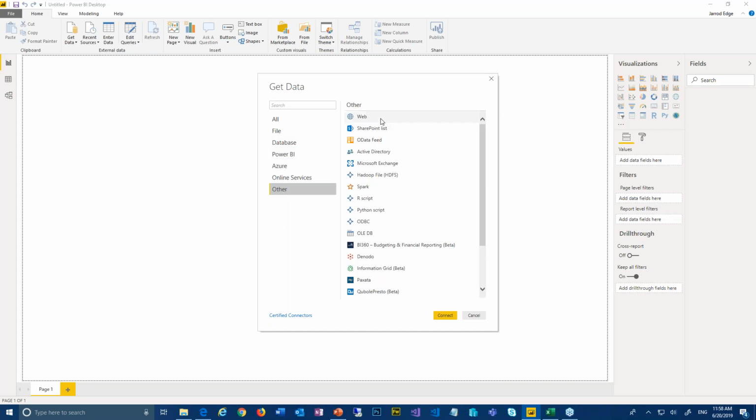Okay, so there's this one up here for web. I saw a demo, just to let you know how powerful this is. I saw a demo, and I'm never going to go out and try this because I have no need to, but I saw a beautiful demo where the speaker went out to a website, and I think it was the IMDb database.